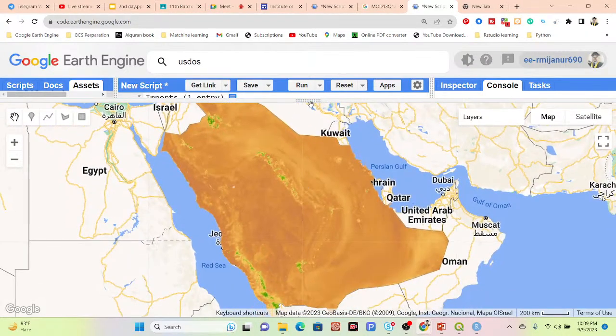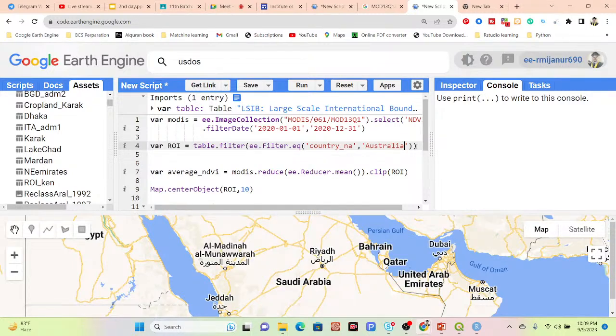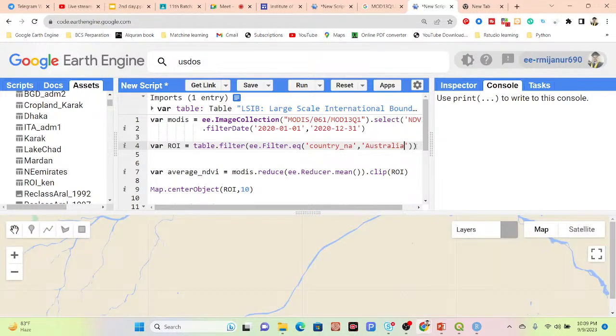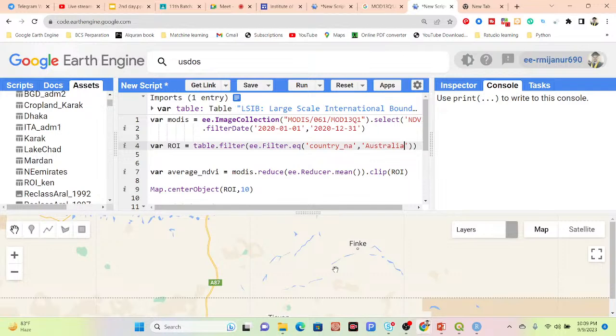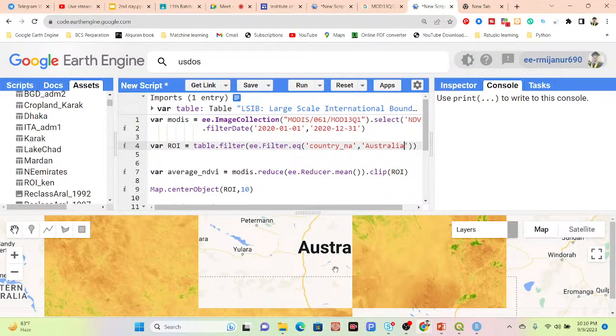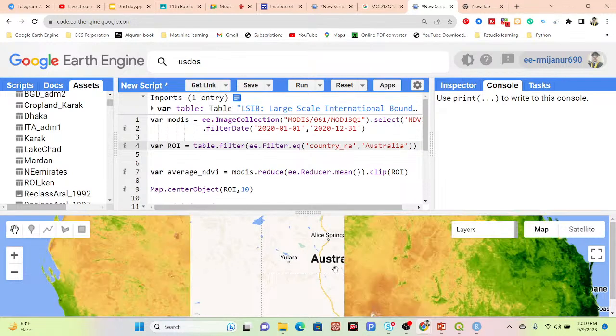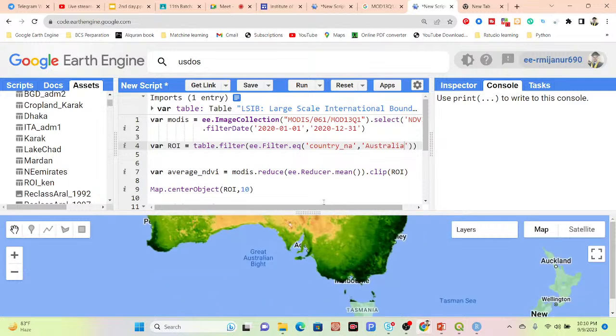The full NDVI map of Saudi Arabia. Not only for Saudi Arabia, for any country you just put the country name, because I imported the dataset for all of those country boundary polygons. Suppose I put this name, such as Australia. So now it's showing the result for the Australia NDVI map. You can see the Australian NDVI map.